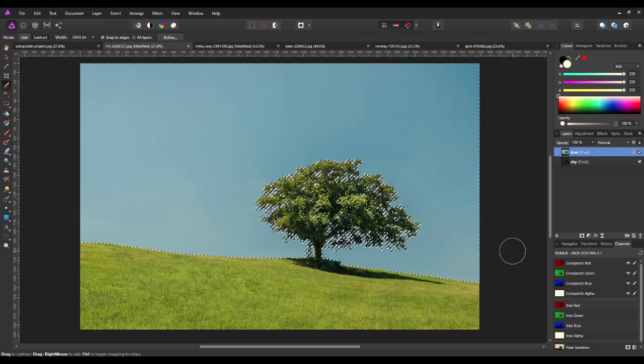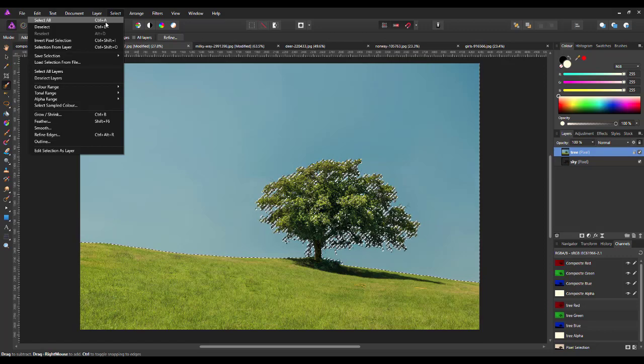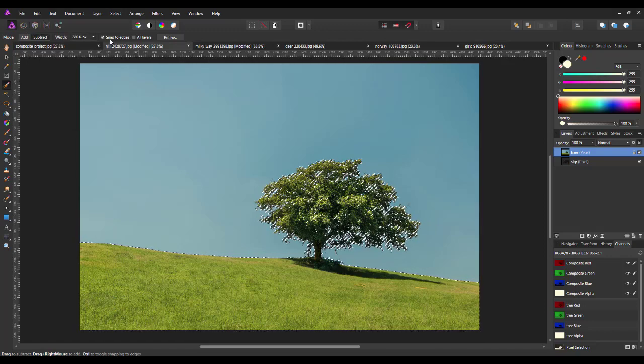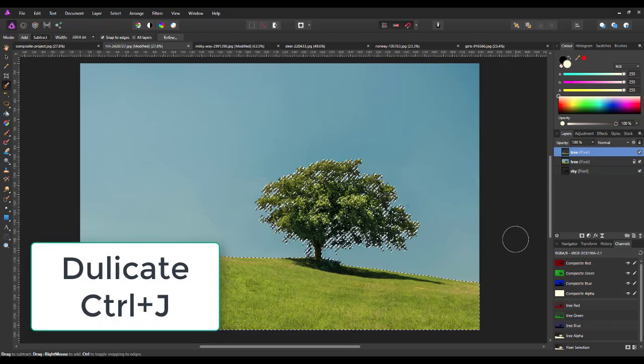So what I want to do now is to actually invert this selection, because at the moment it's currently selecting the sky, but I want it to select the tree and the grass and not the sky. So if I come to select and down to invert pixel selection, or you can do Ctrl, Shift and I. Hopefully you can now see that this dotted line is now going around the grass and the tree and not the sky. So what I'm going to do there is press Ctrl and J, and that will duplicate just the selection.